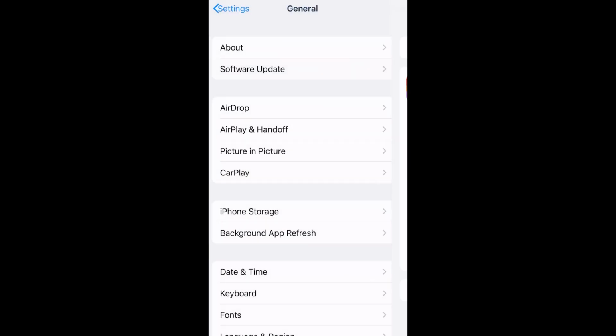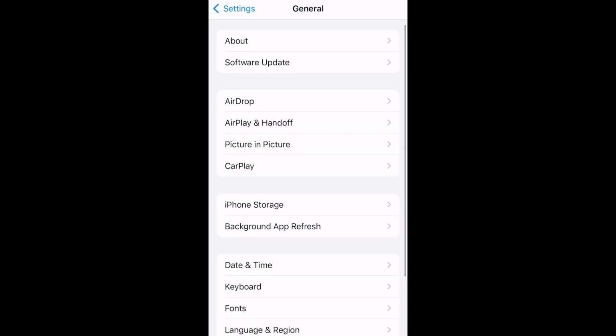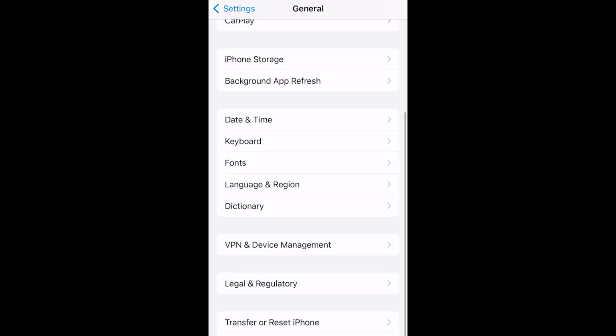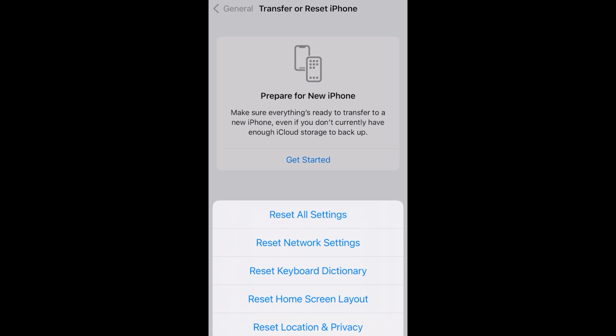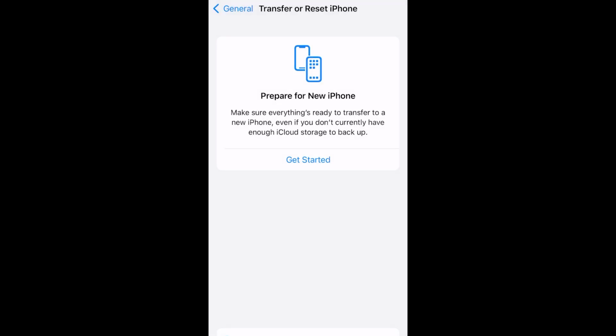Then the last thing we're going to do is head back over to the general tab, scroll all the way down to the bottom, select transfer or reset iPhone, click reset at the bottom here, and then we're just going to select reset network settings. Now, once you've done that, you can try restarting your iPhone, and that should have now fixed any issues with receiving calls.